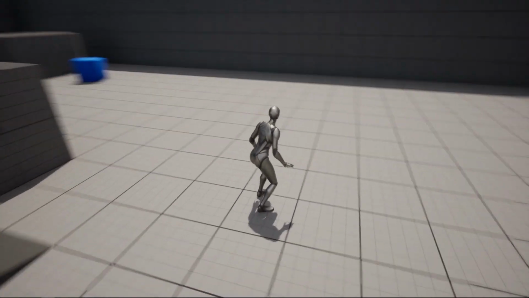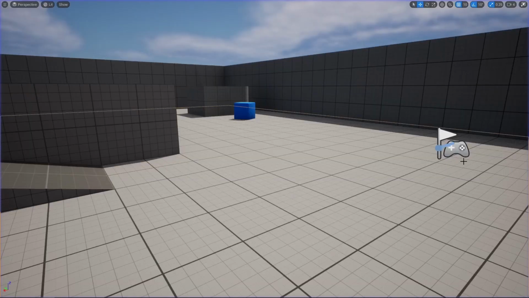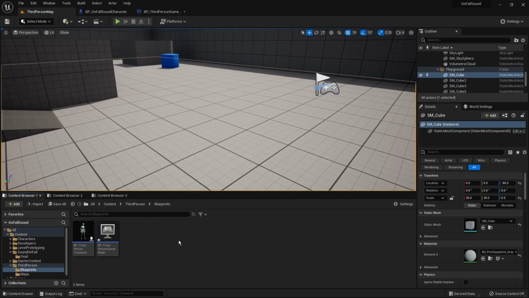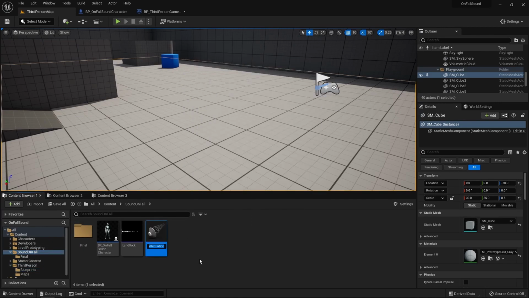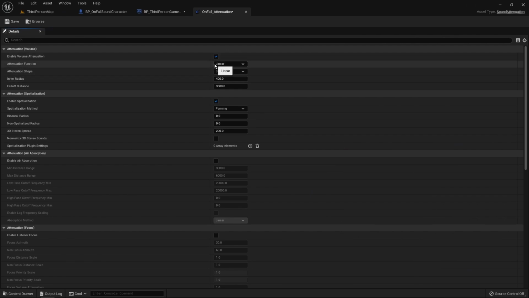The sound there sounds a little bit flat, but if we want to improve things, we can create, let's go back here, a sound attenuation. Let's call it on fall attenuation. And here we have many parameters. Actually, I did a video where I go over all of those parameters in depth. So if you are interested in that, you can check it out. I will put it in the description.